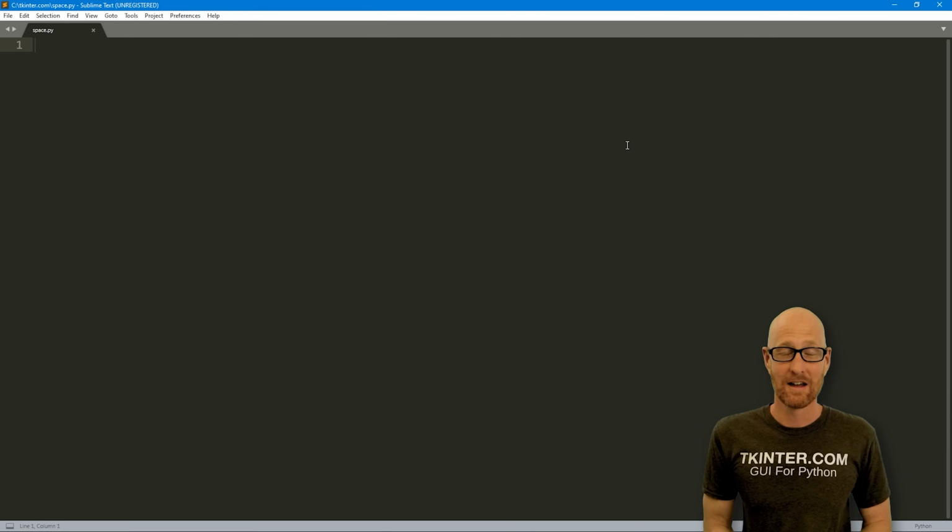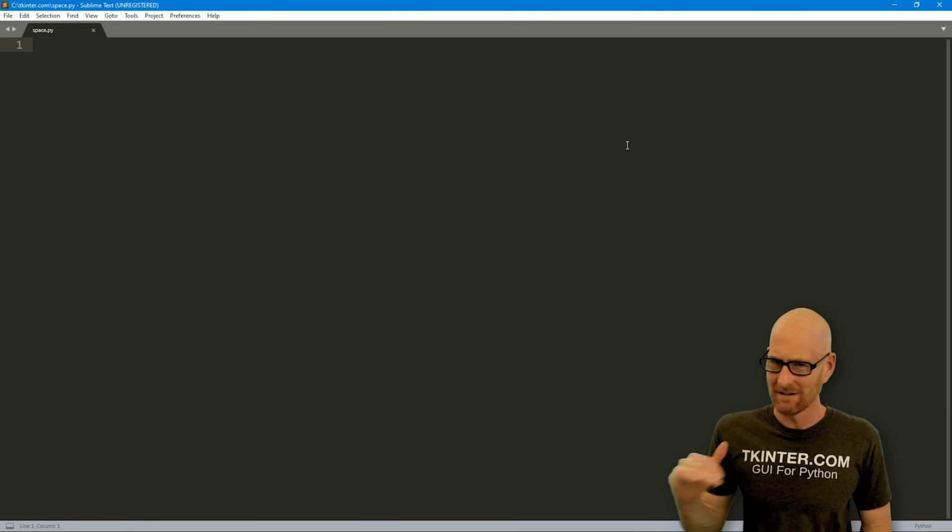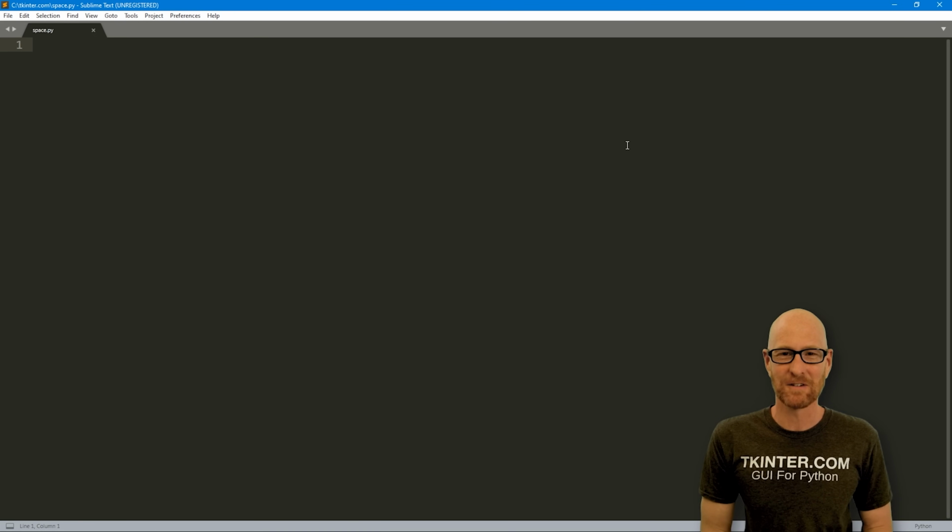Hey, we won. If you're of a certain age, you remember Space Invaders. It was an Atari game originally back in the 80s or something when I was a very small child. Lots of fun and actually pretty easy to do with Tkinter and Python.